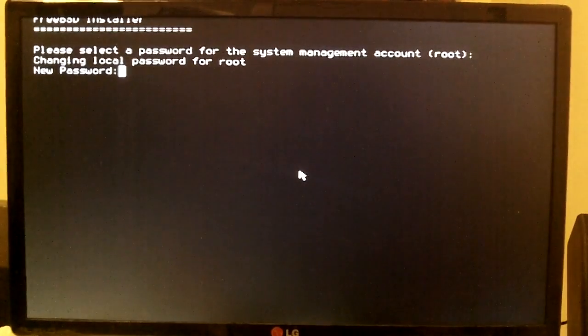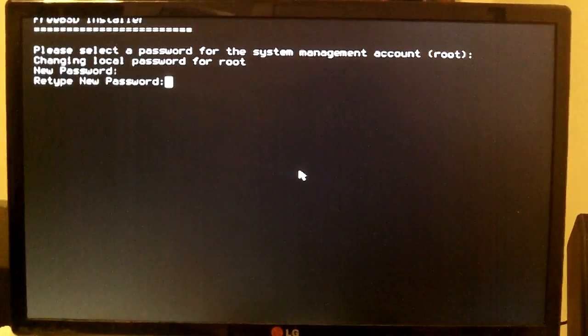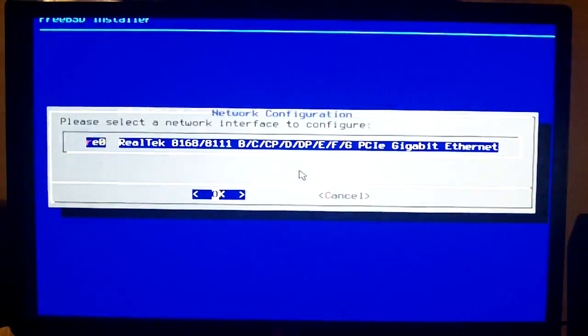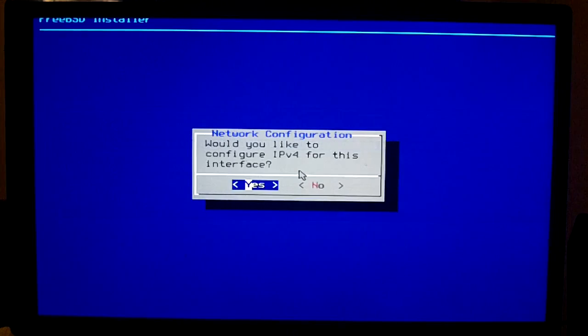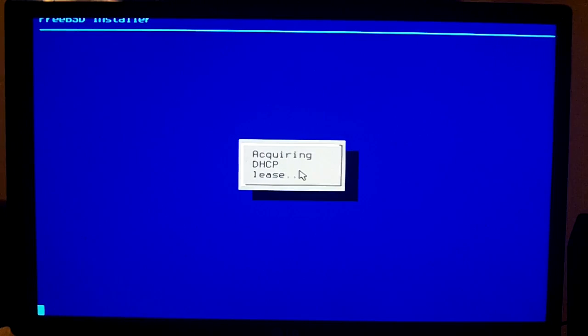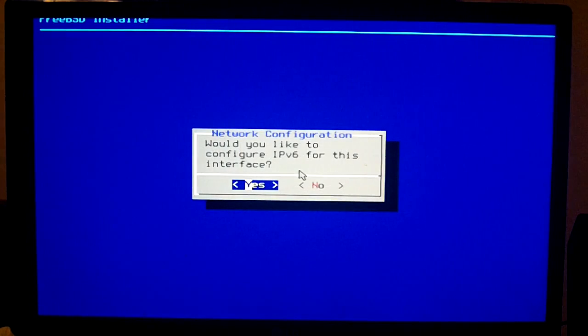Password. Okay, okay. IPv4. Yes. Yes. Now I want to pick no for this option. IPv6 could be a lot better, but for simplicity, and I'm familiar with 4, I want to pick no.